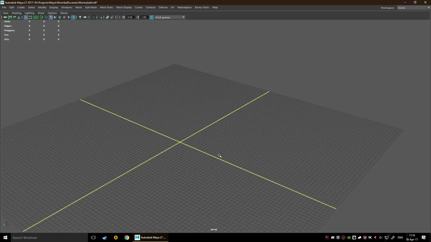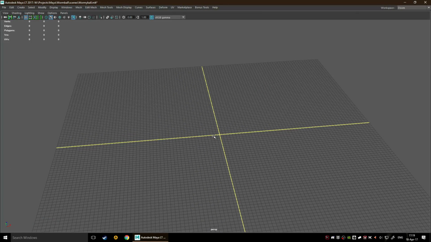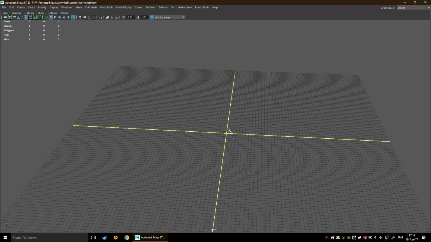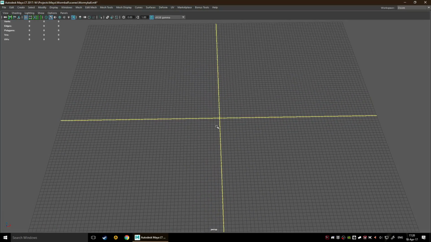Hey guys, welcome back. We're going to have to go over a couple more things before we actually start modeling. I'm sorry for blatantly lying to you, but you need to know these things if you want to be modeling around in Maya and have some kind of efficiency incorporated into your modeling workflow. So we're going to be talking about curves.